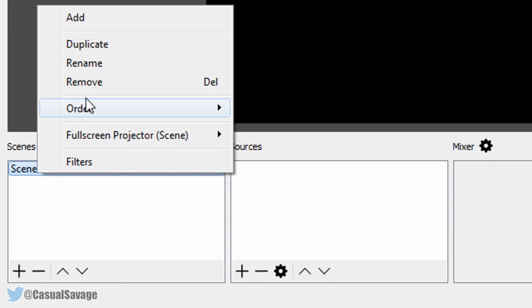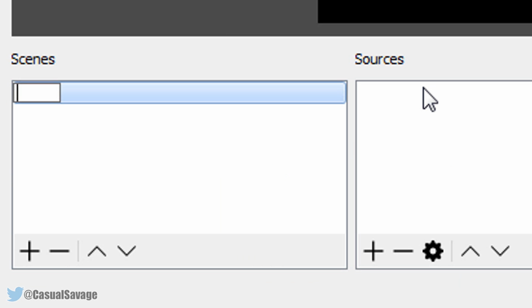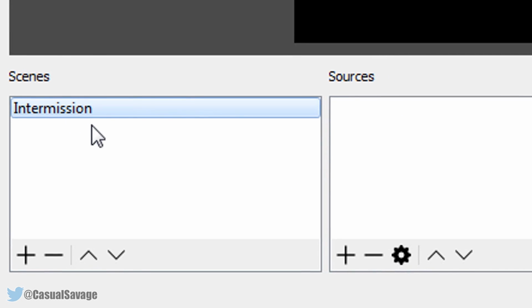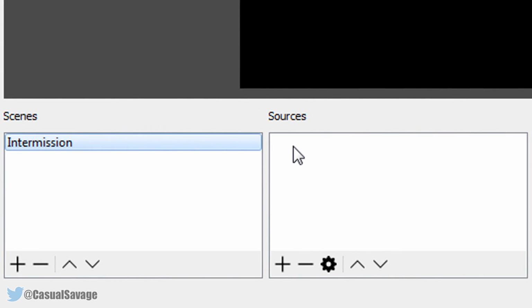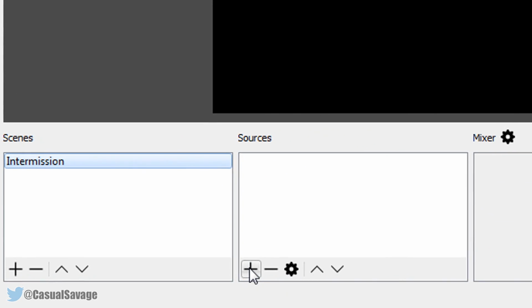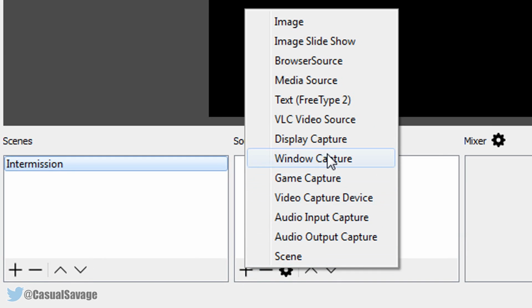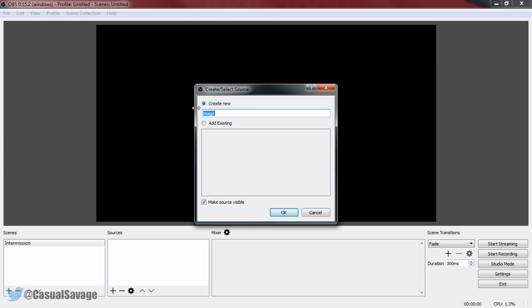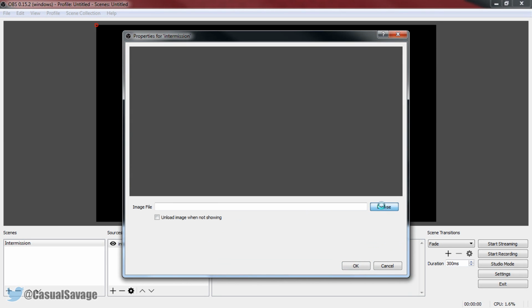And if you right click it, you can rename it. Now I'm calling this intermission, and you will see why. So I've named the scene intermission, and now we need to add a source. So if you press this plus button, as you can see, these are the things you can add. Now I'm going to be adding an image, and it's going to be a new image, and I'm going to call this intermission again. I'm going to select OK, and now you browse for the image.